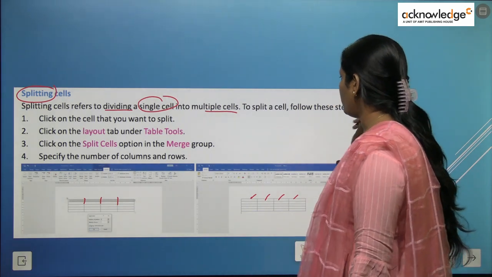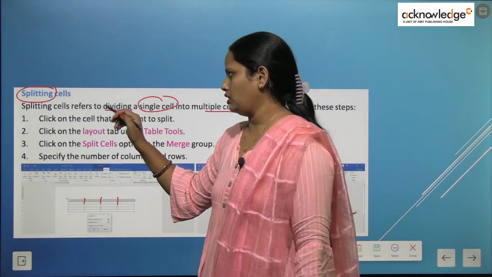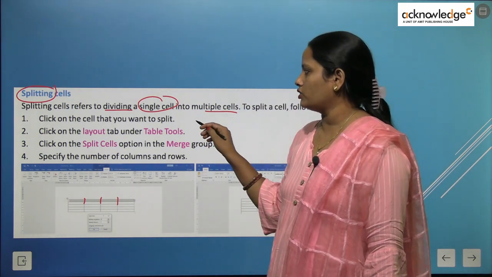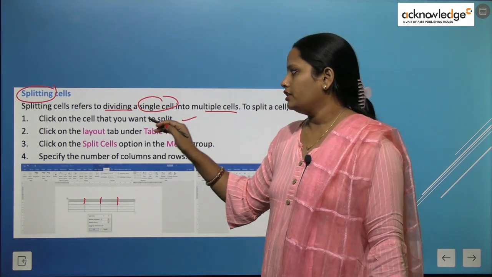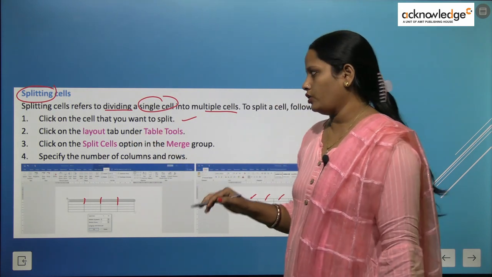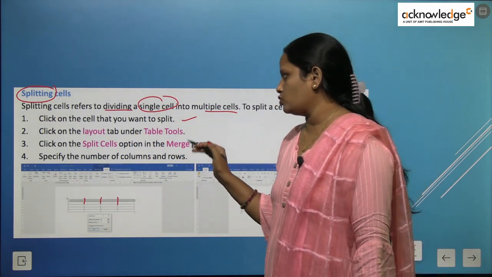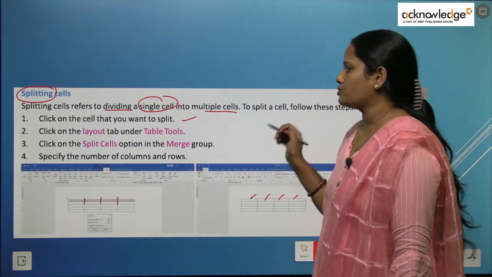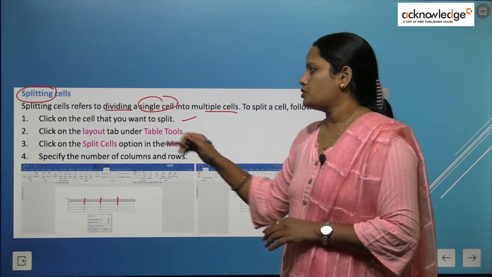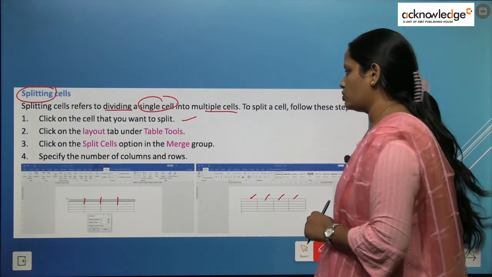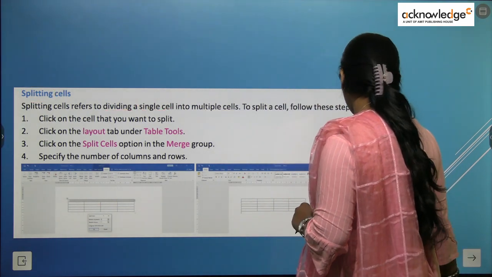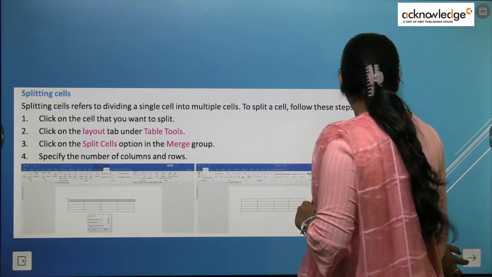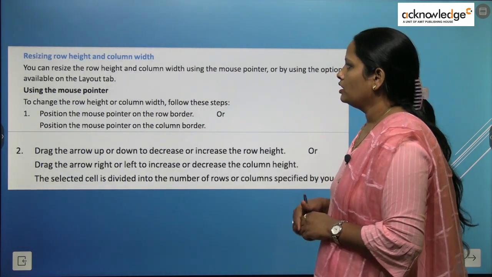To split a cell, follow these steps. Click on the cell that you want to split. So first we have to click on the cell that we want to split. Then click on the Layout tab in the Table Tools, and from there we have to select the Split Cells option in the Merge group. Specify the number of columns and rows. So whatever number of columns or rows that we want to split into, you have to specify there.